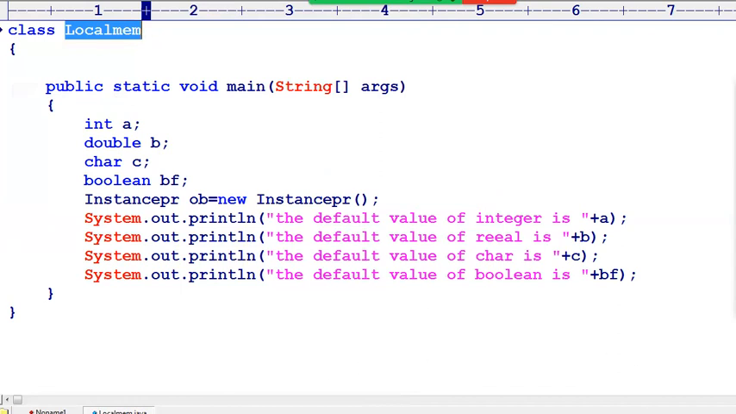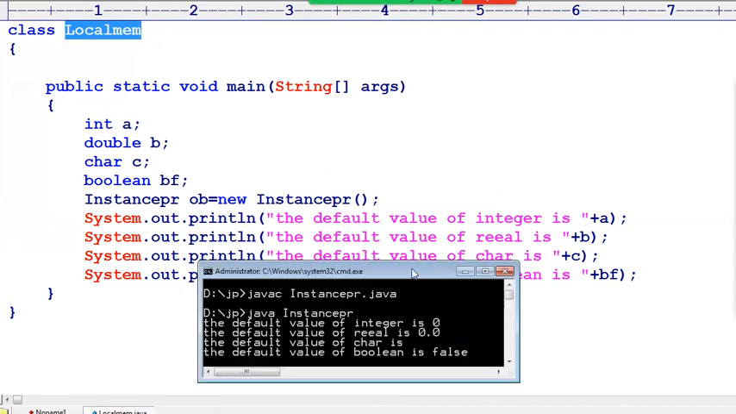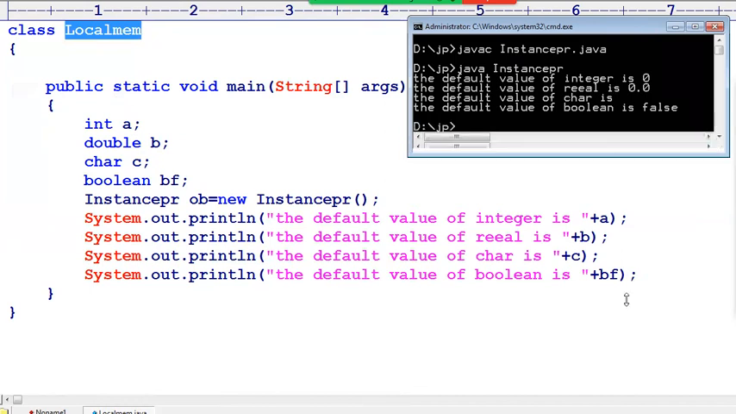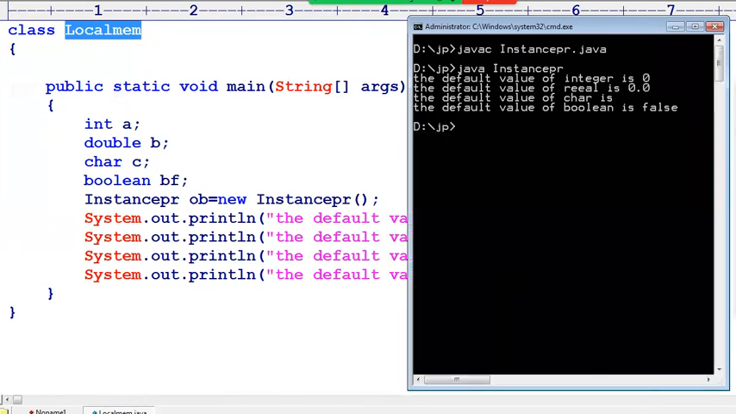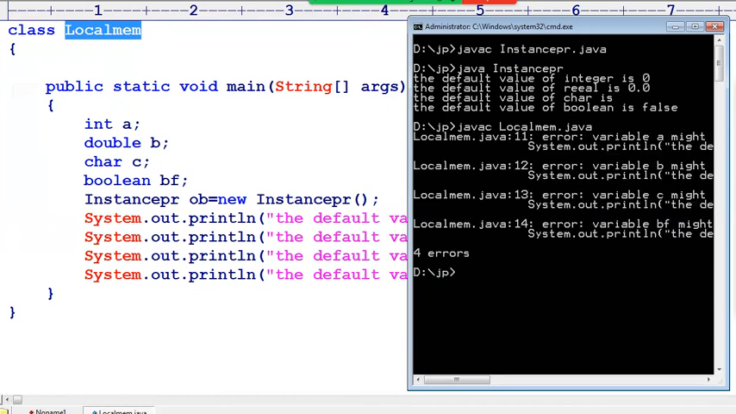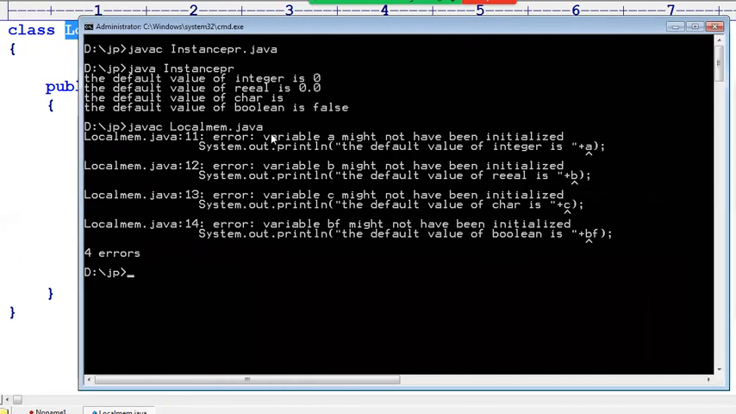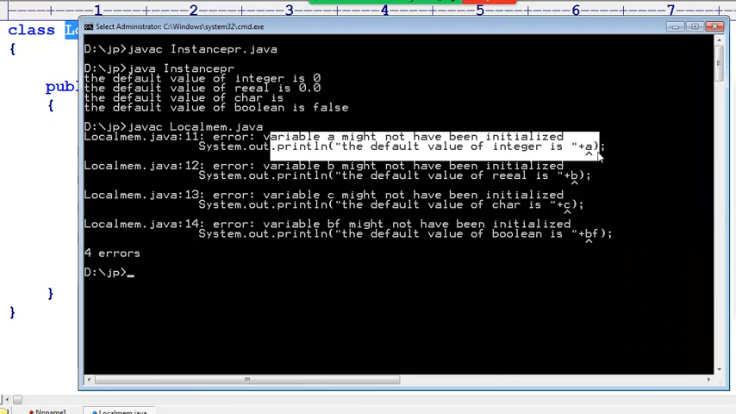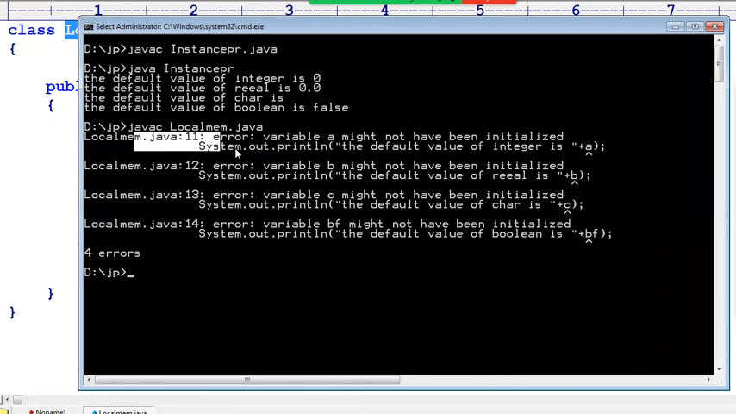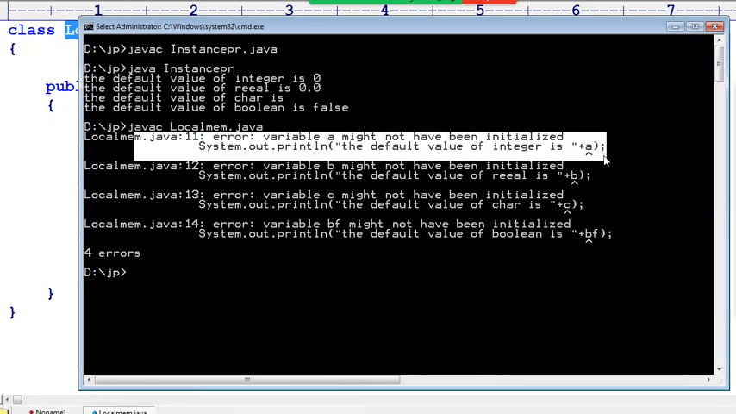Now when you run the program, at the time of compilation it produces a lot of errors since we need a value for this. So compilation starts. The class name is LocalMem, followed by the .java extension. Now it will show why all these errors are coming. So what is the error? Variable might not have been initialized. It is giving a message that, dear programmer, A is a local variable which needs a value.